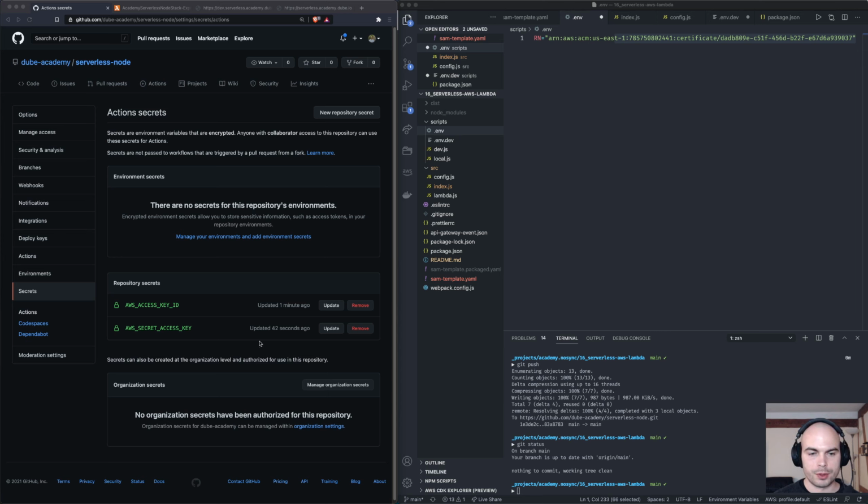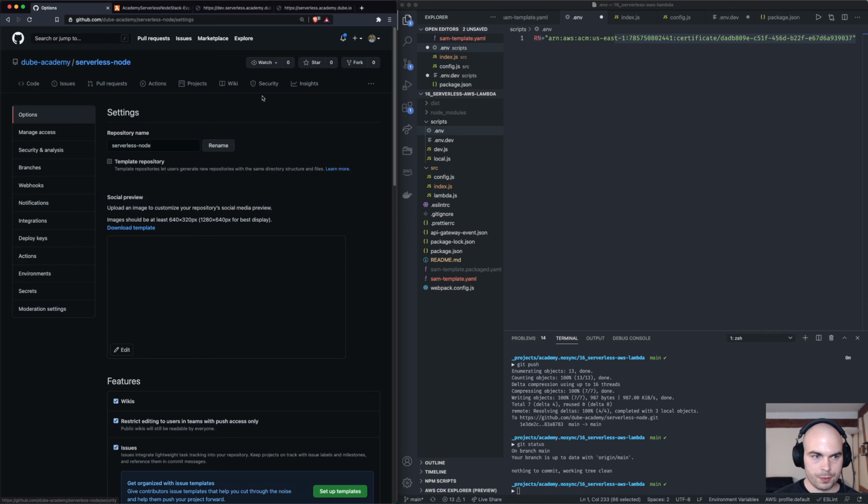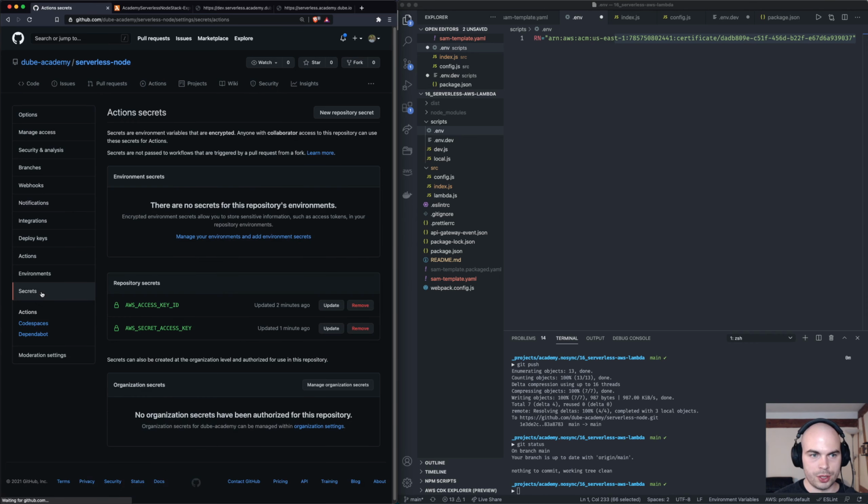Okay, well, there we have it. I did add these two variables here. I'm not sure if I said that. You can go to the repository and then to the settings. Okay, and then go to secrets, and then the repository secrets. You can add a new one. And I named them AWS Access Key ID and AWS Secret Access Key. And I think that's the naming that AWS actually gives.